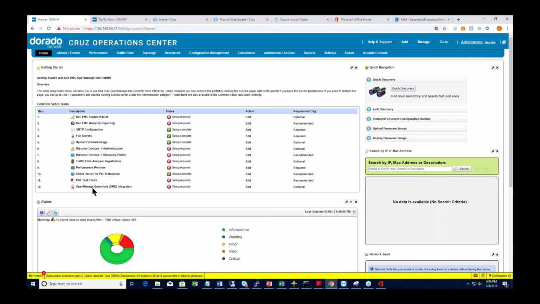If you have OME, we have an integration with OpenManage Essentials. We don't yet have integration with OpenManage Enterprise, but that is in the works. We're looking for customer feedback on how they would like to best integrate with that product. But you can pull in OME servers into this product, so you have them all in one single pane of glass.